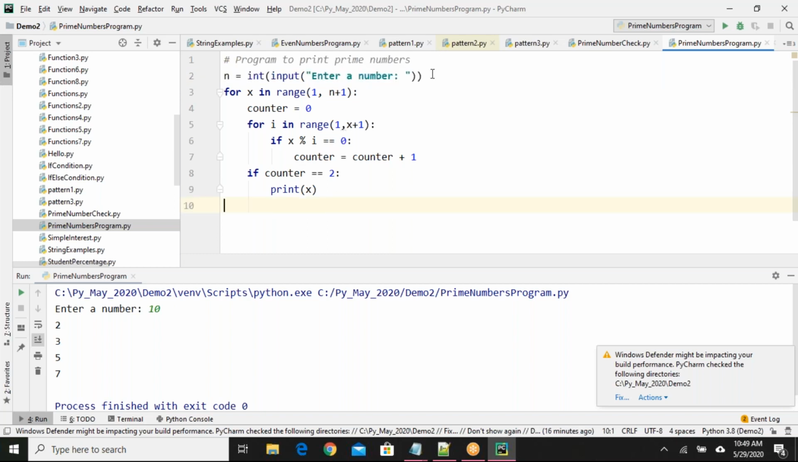Here also, if the user has given 10, for example, replace the value here: 10 plus 1, that is 11. Here 11 means 1, 2, 3, 4, 5, 6, 7, 8, 9, 10, up to 10, those values will be considered as a collection. So for every iteration of the outer loop, the counter value will become 0. For one x value, once the body of the loop is executed, the counter value will become 0. Again, for the next iteration, the counter value will become 0. Like that, it happens. So I strongly recommend you to debug this program on your paper or notepad.